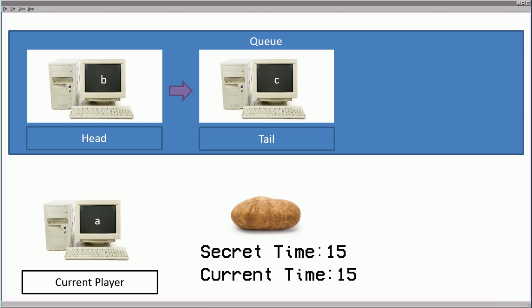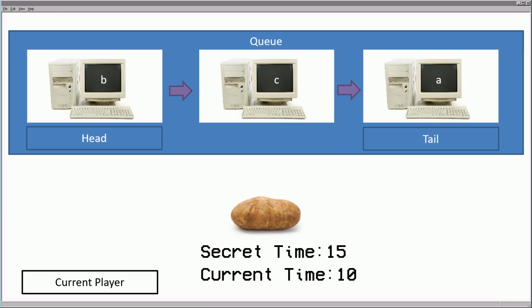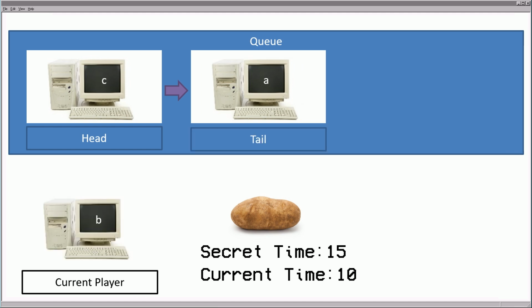Now again, following the example, let's say that player A said 5, which reduces the current time down to 10. Now as the current time is not 0 or less, that player has not been eliminated. So what we do then is add player A back to the queue, and now player A becomes the tail. We repeat this exact same procedure, so then we dequeue. Now the current player is B, and what's remaining in the queue is players C and A.